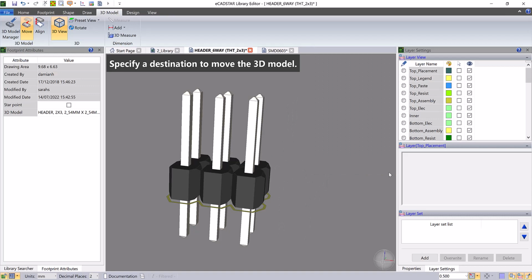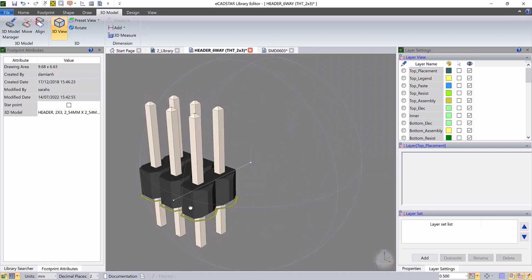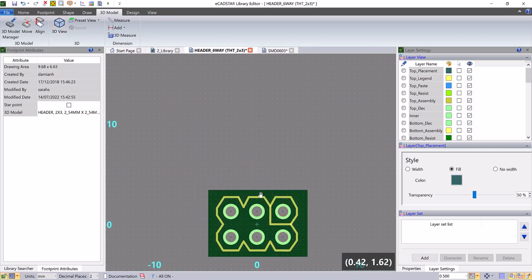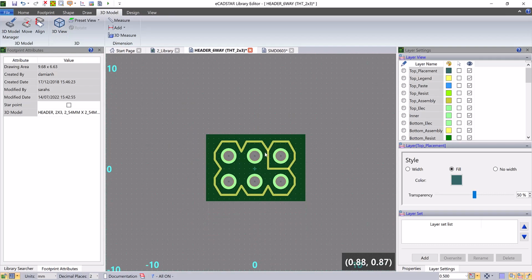So I hope that tutorial has been useful and will help you to align your own 3D models to your footprints in the library editor.